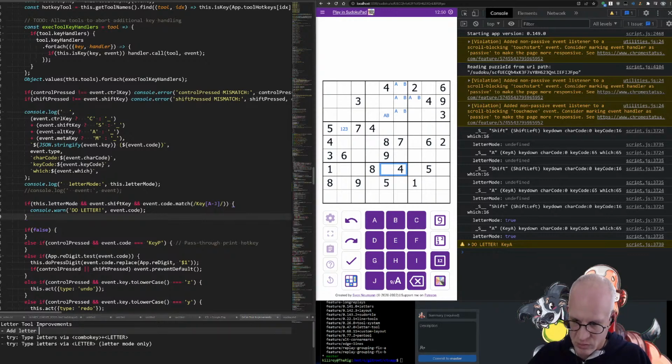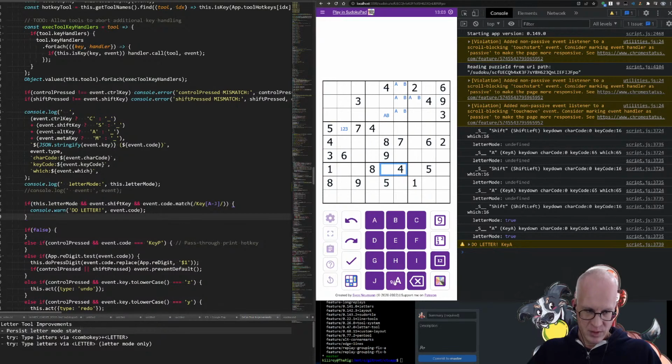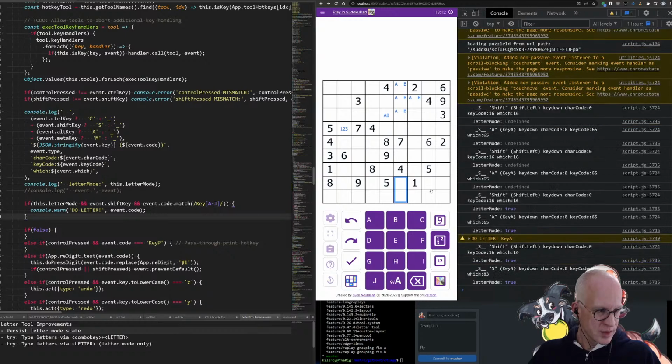Add letter mode state to persist letter mode state. So we want that to be on after a refresh. Right now the setting itself is, but the toggle here is not persisted. So we definitely want to persist that. So, Shift A, do letter key A, okay. Do letter key A, and if I do, so, get this.